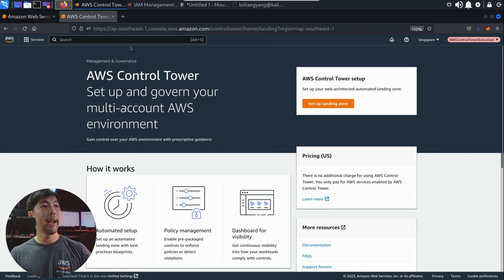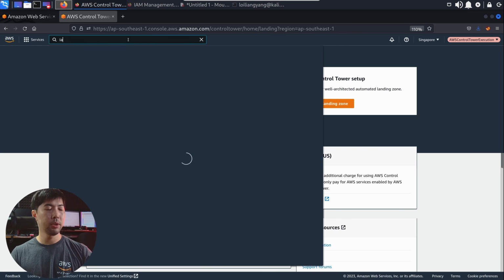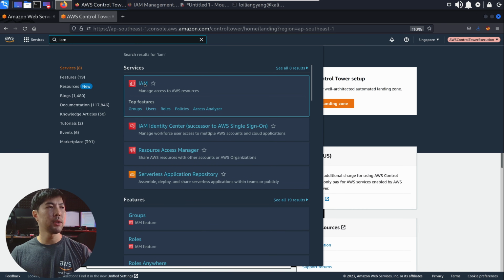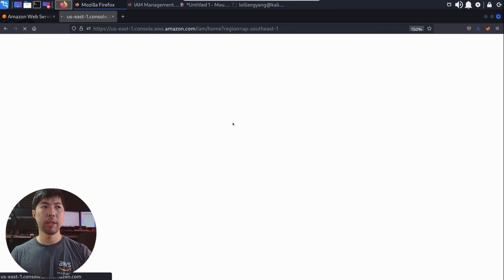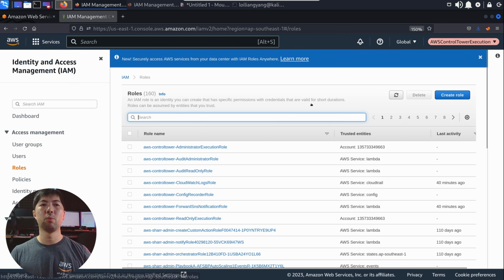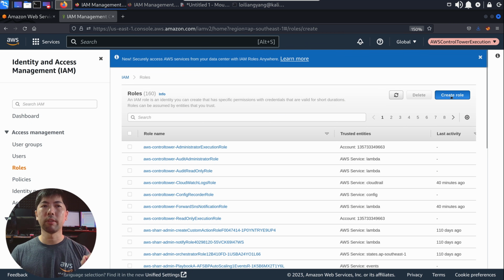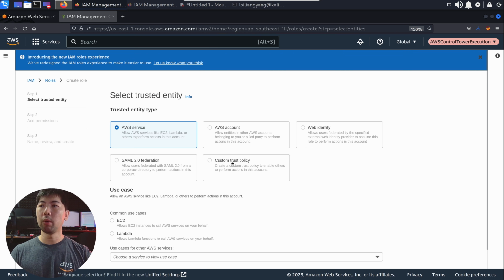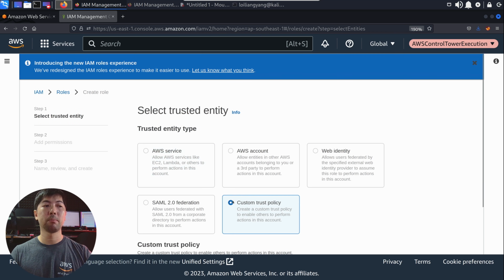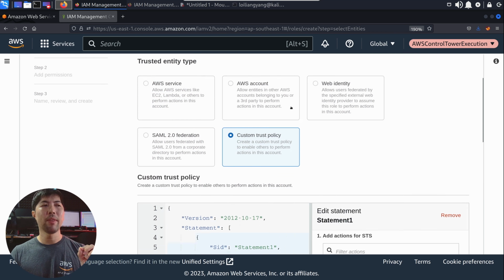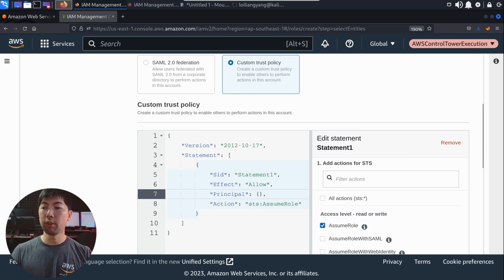Once you're in here, head over to Identity and Access Management to create the role. Once I've clicked into IAM, go over to the left side and click on roles. From roles, we want to create a new role, so go ahead and click create role. What we want to do here is select custom trust policy. We want to specify the principals that we trust in order to have that set up. So what we can do here is use the following.